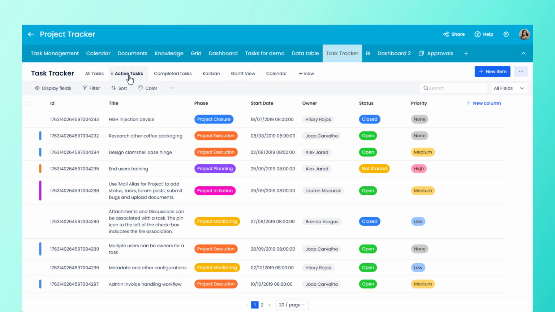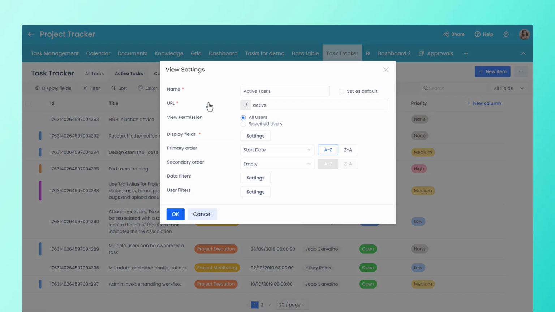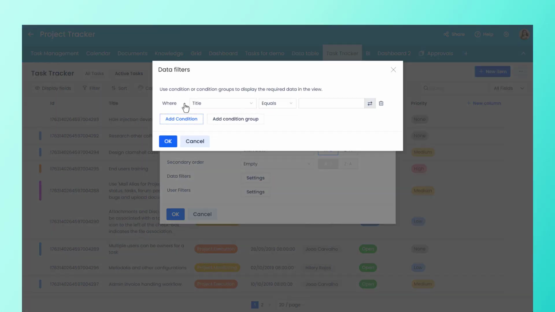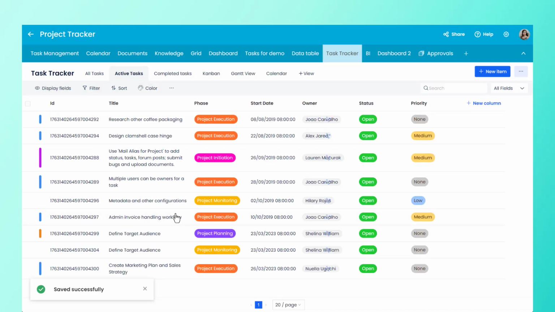As a list admin, you also have the ability to set data filters, which are conditions that determine which items are displayed. Click Edit View from the More Options button. From the View Settings page, click the Settings button in the Data Filters section. For instance, you might create a view that only shows items with an open status. Click OK to view the changes.